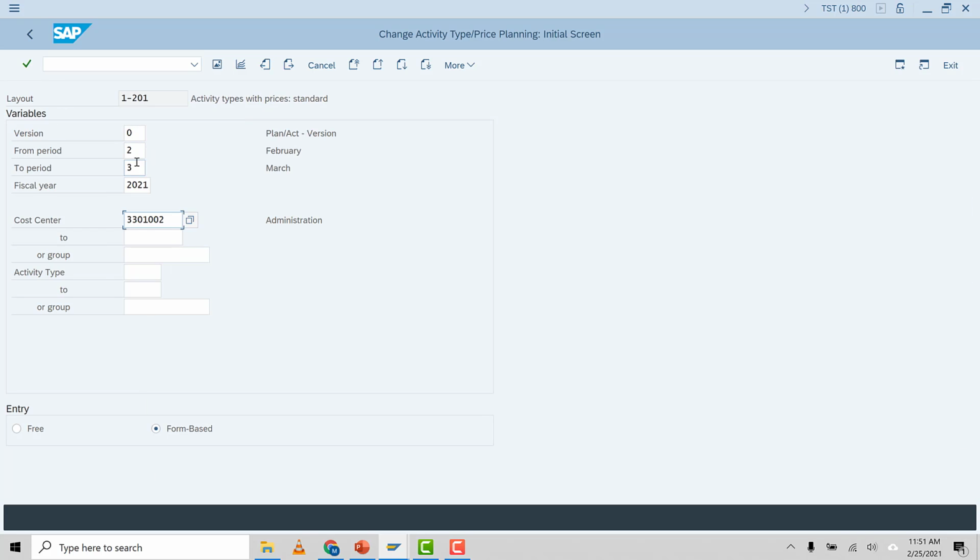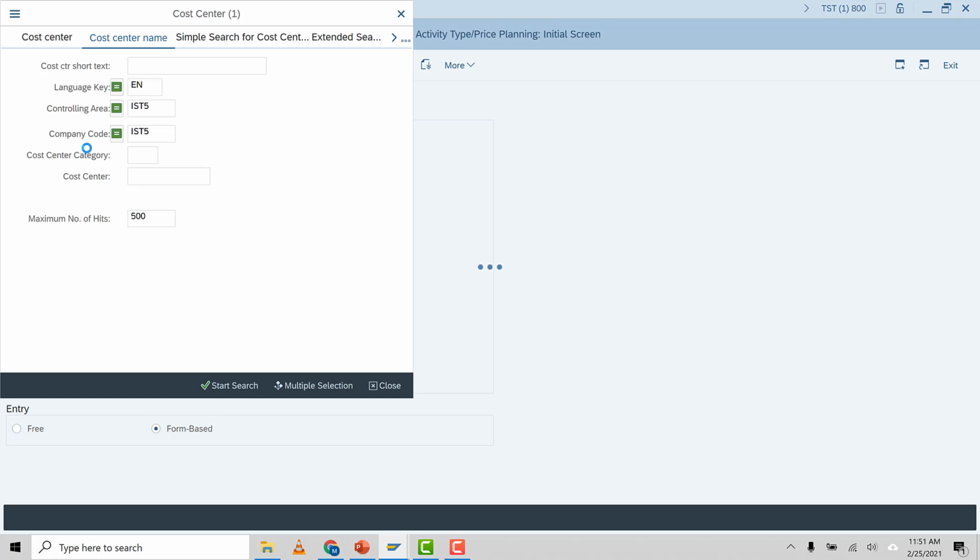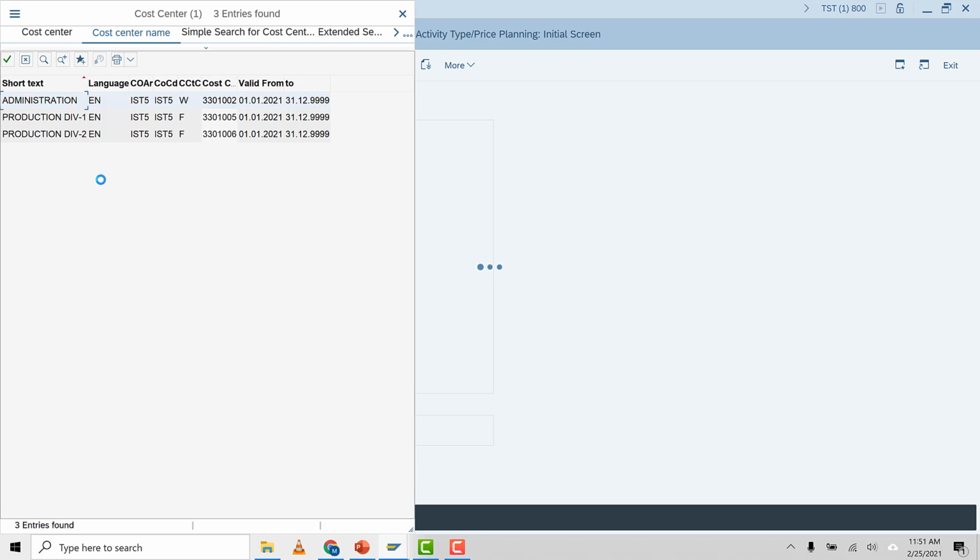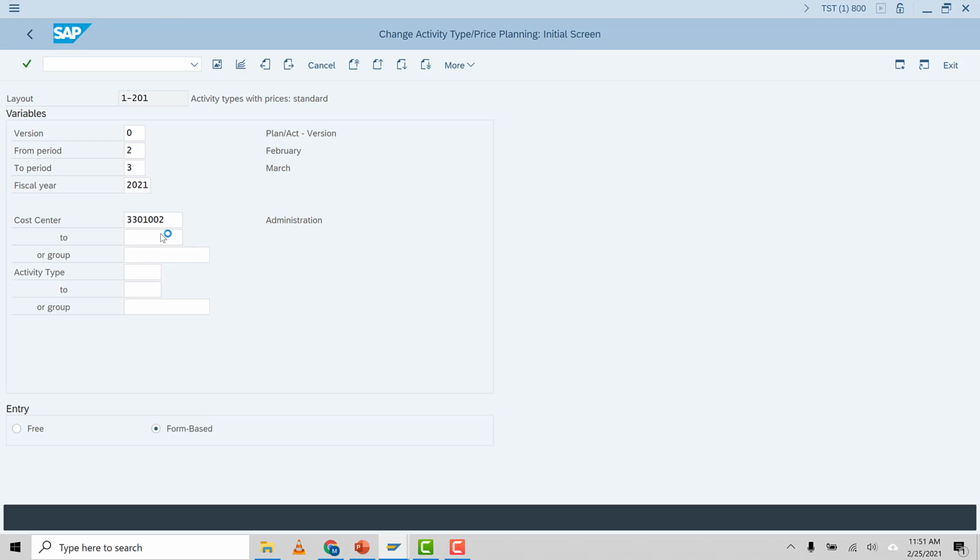KP26, period 2 and 3 again. Cost center, we will take production division this time. So production division 1 will be defined as a work center in subsequent configuration of product costing, where some activities are performed to convert raw material into finished goods. Cost center, that is production division 1.